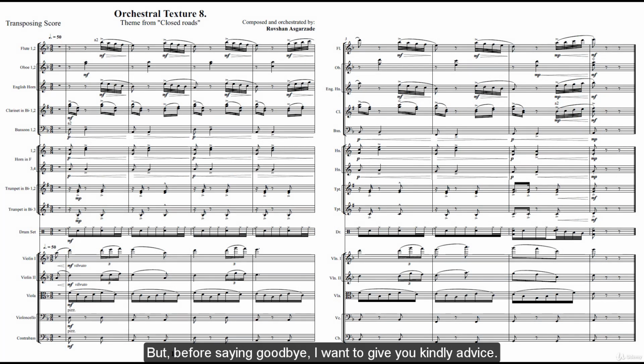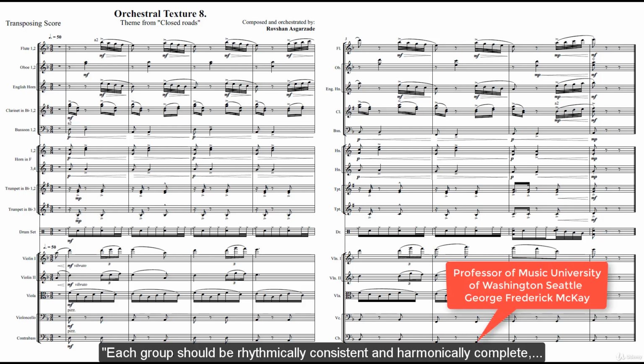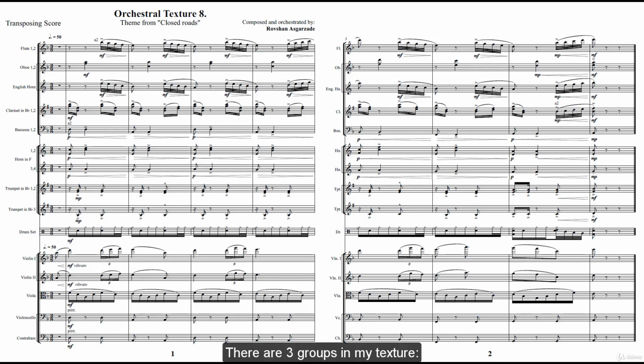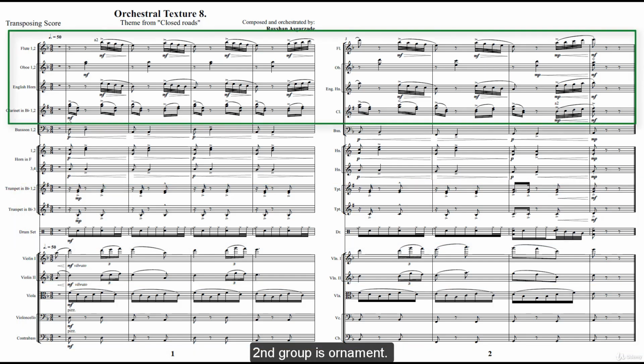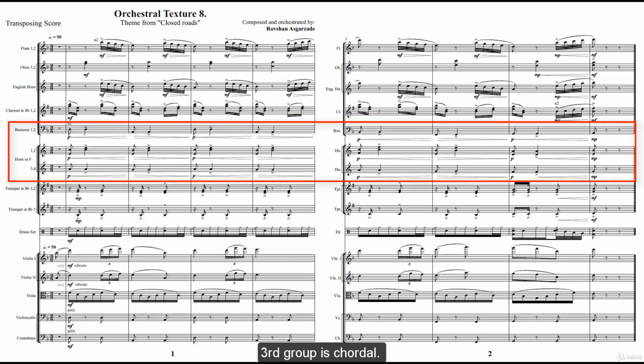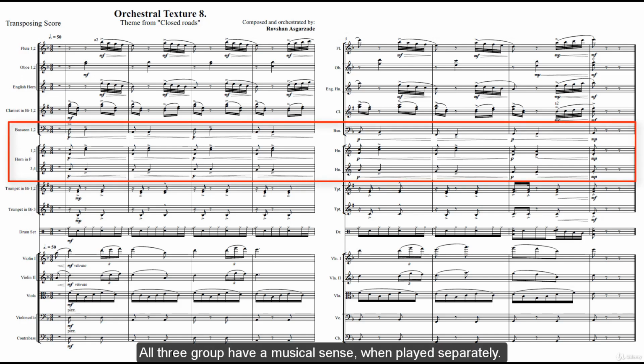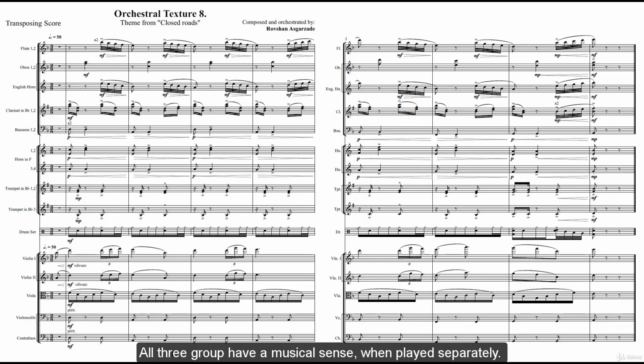But before saying goodbye, I want to give you kind advice. You should know one rule for getting good texture in your scores. Each group should be rhythmically consistent and harmonically complete, and should make musical sense when played separately. There are three groups in my texture. First group is basic orchestration. Second group is ornament. Third group is chordal.